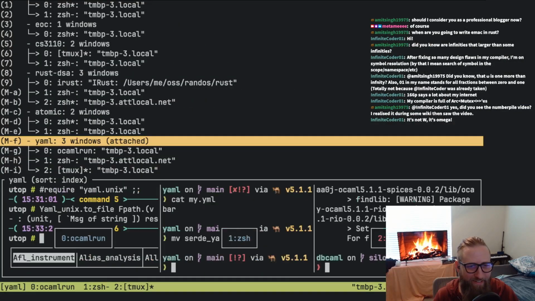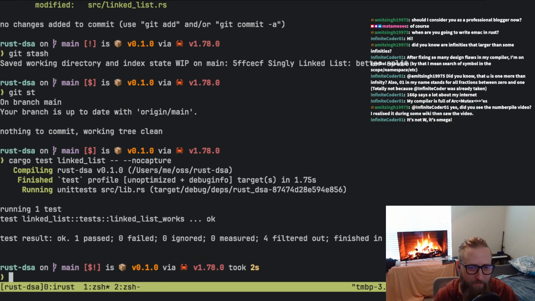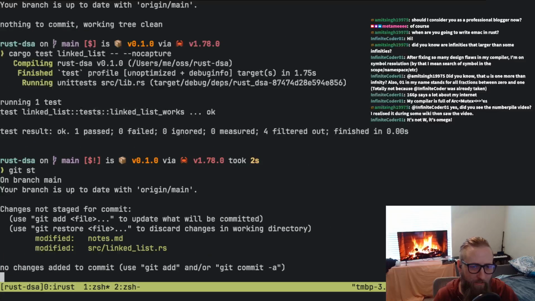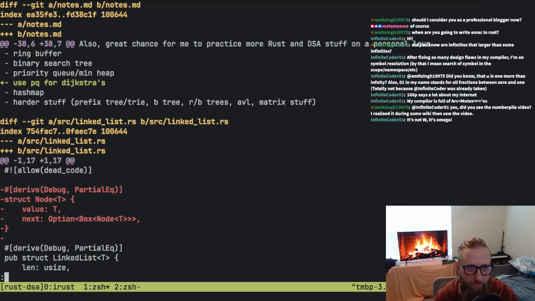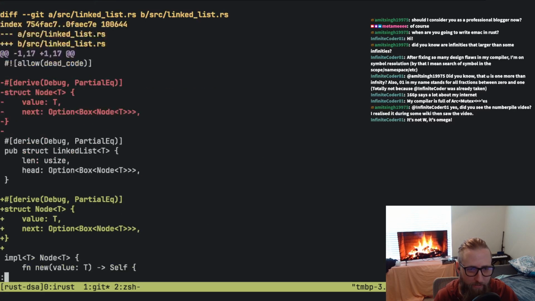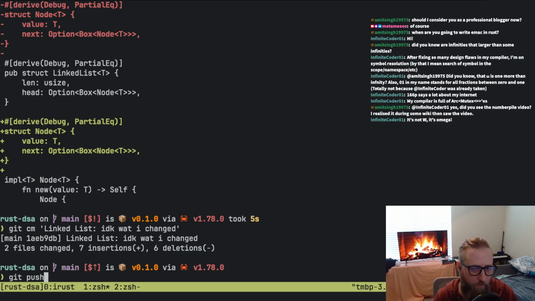Let's get to our Rust DSA tmux session. This looks good. We have a clean... we don't have a clean one. Oh no! What did I do? I don't know what this is about. I guess it was just a few little changes. Okay. Linked list. I don't know what I changed.